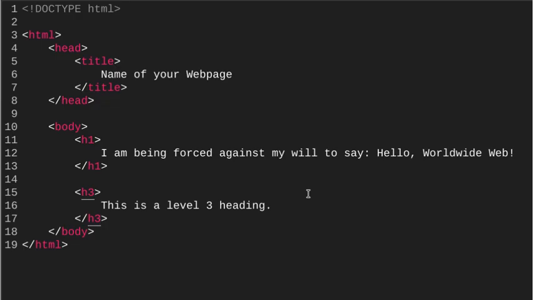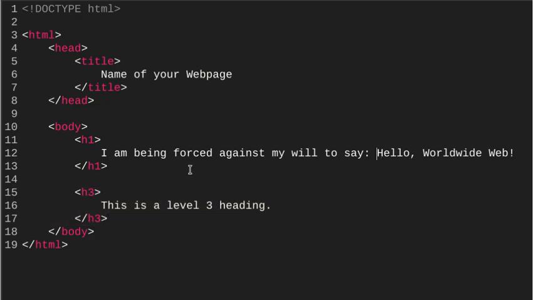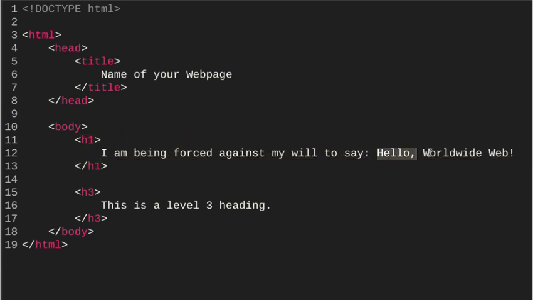So, by the way, if you were to put this level 3 heading into the assignment, you'll still get credit, but you have to have a level 1 heading with the words somewhere in there that you're seeing now highlighted.